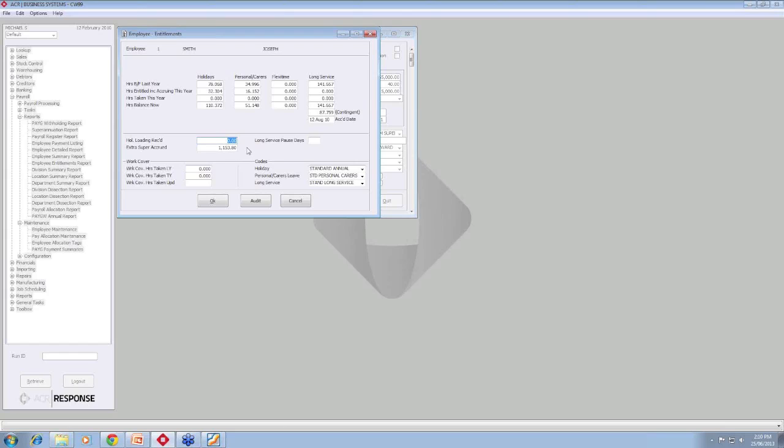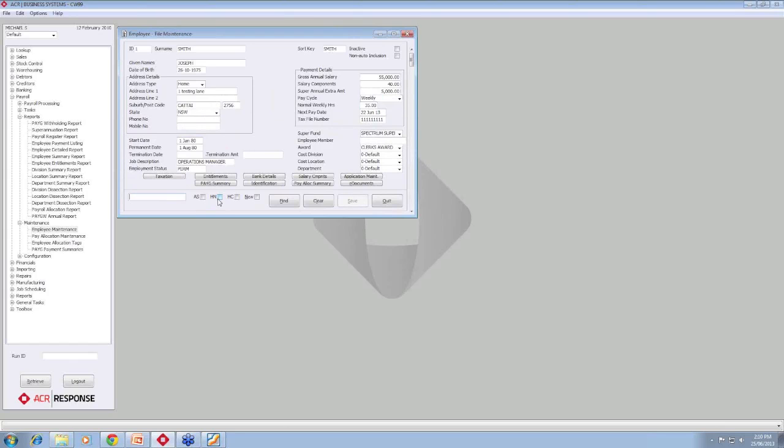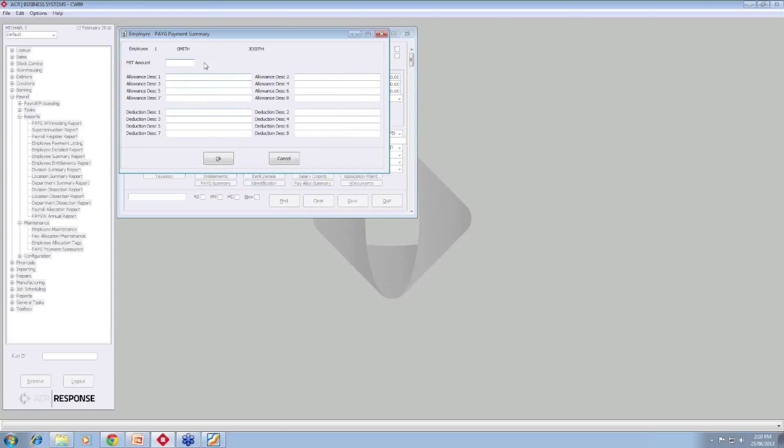The next step to go through is to ensure that the correct FBT amount has been entered for each employee, if there is an FBT amount that needs to be reported for them. So to find the FBT amount, we can actually just go into the PAYG summary button, and we manually enter in the FBT amount here for the employee. If that amount is left blank, nothing will show on the summaries, but if an amount is required, it needs to be keyed in here.